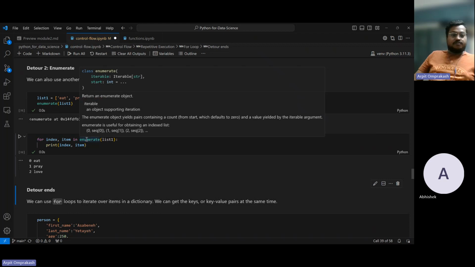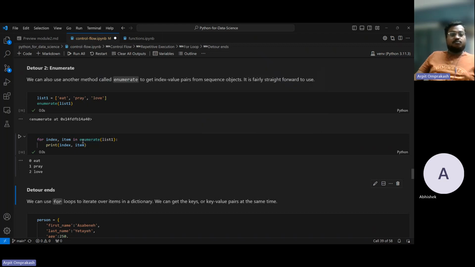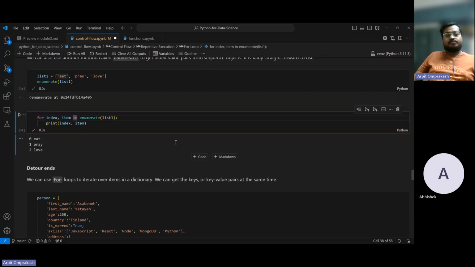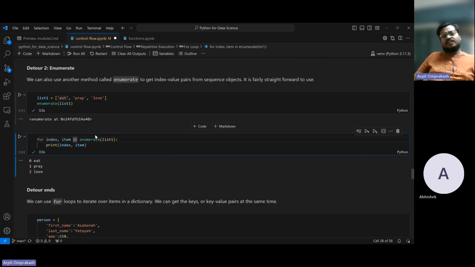So here in the first case, for index, item in enumerate list1, what happens is it gives us the value 0, eat. Index will be 0, item will be eat. So we print 0, eat. The second time the for loop runs, it becomes 1, pray, then 2, love, and it prints.